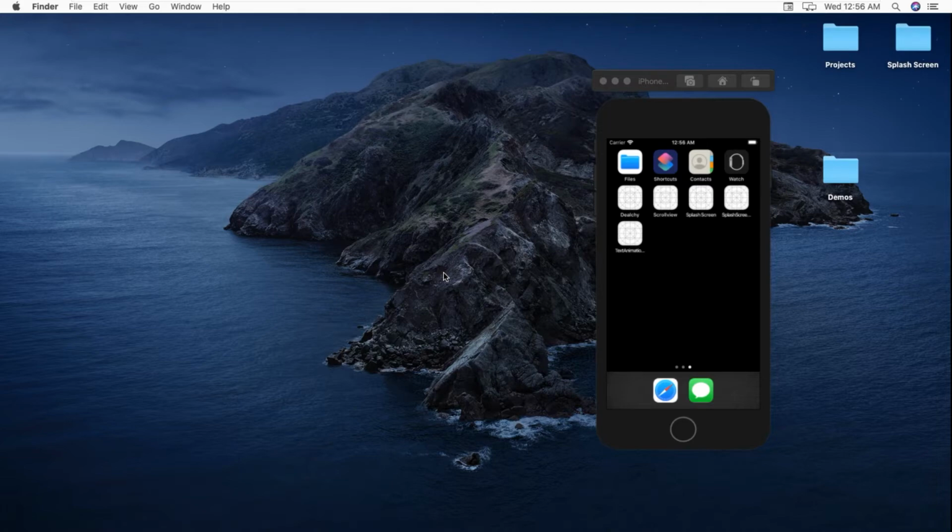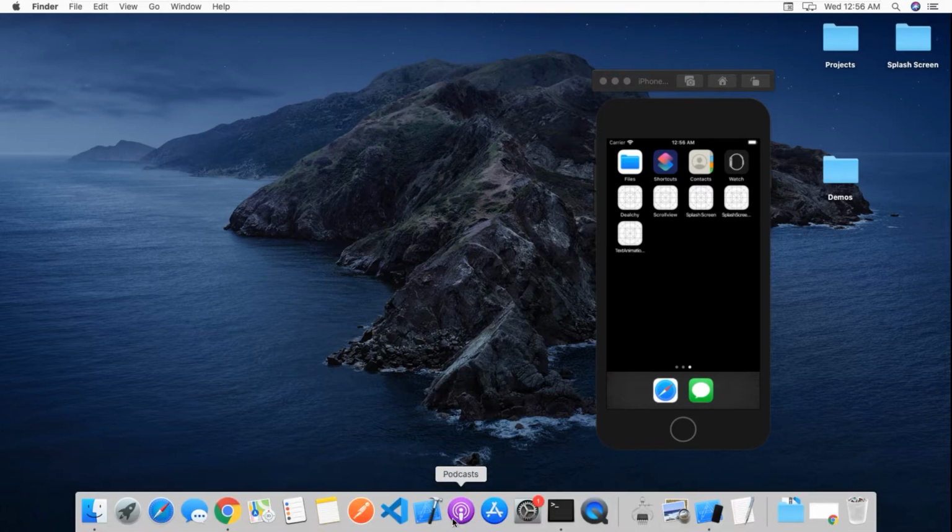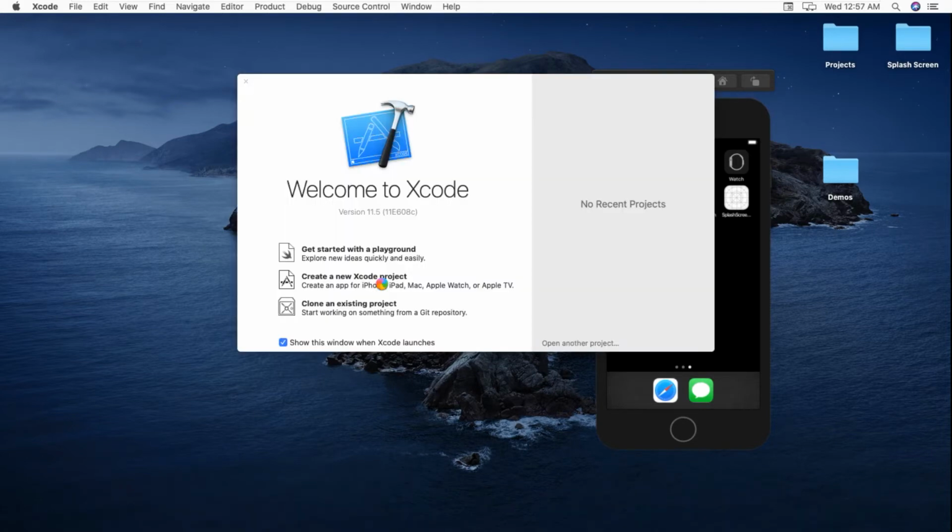Today I will show you how we can use Cocoapods in our Xcode project. For that I'm just taking TextField effect as an example. So open Xcode, create a new Xcode project.